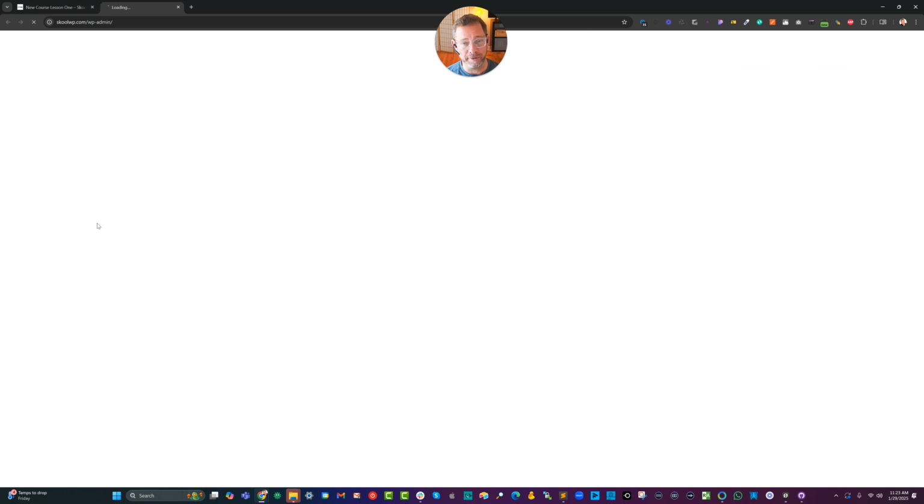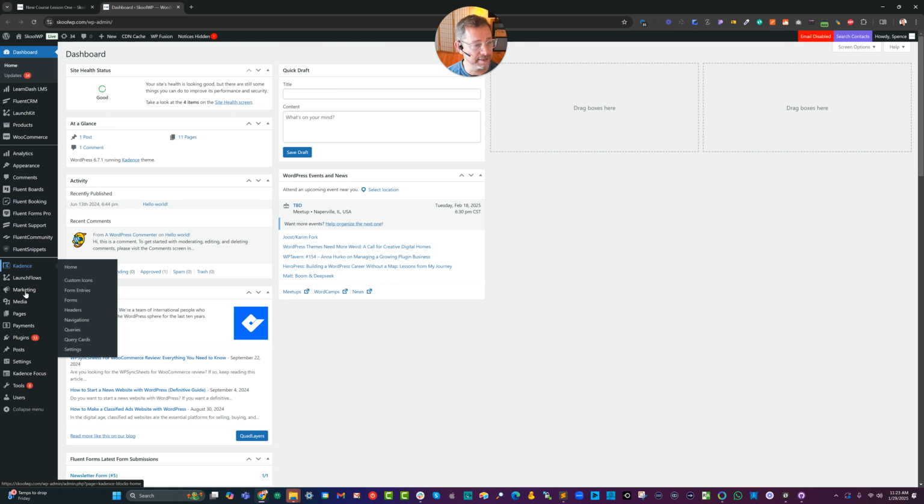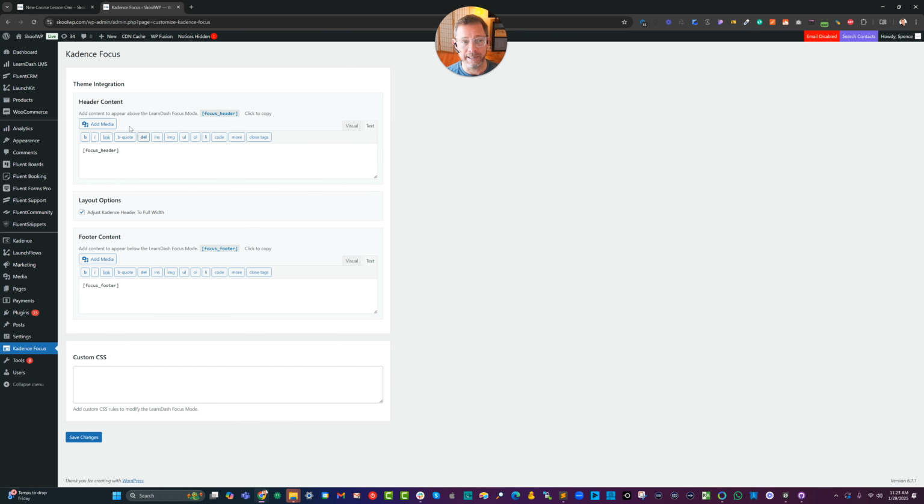Very similar to what I did for the Fluent Community Customizer, this is a specialty plugin that you'll find here. It's Kadence Focus, and the interface works the same way. Instead of always having this on, you can optionally turn it on, and it works only on focus mode. Let's get rid of everything and show you the before, which, by the way, is what could happen if you just don't use the plugin.